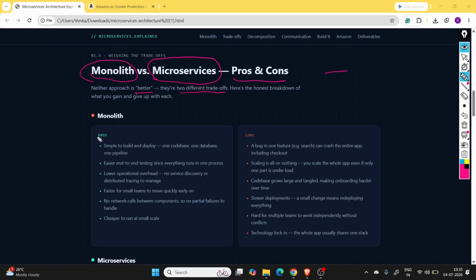Now see, monolith is simple to build and deploy, as we discussed. One code base, one database, and it's very easy to deploy each and every time there is a new feature that you are working on. Easier end-to-end testing since everything runs in one process. Without testing, you cannot deploy. If there are repeated bugs in your application, you lose the trust of the users, and then users easily move to some other application.